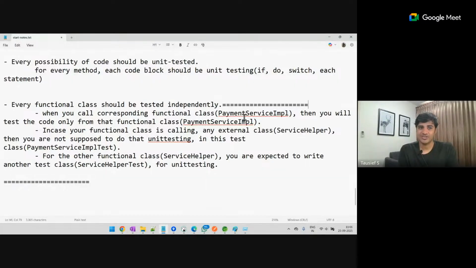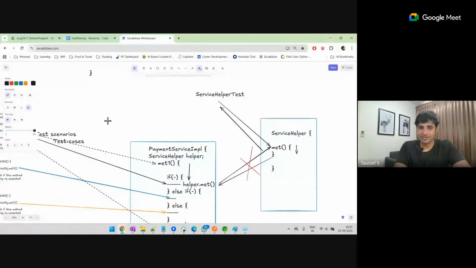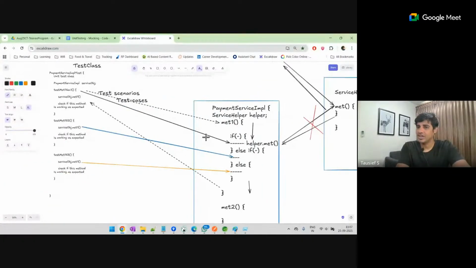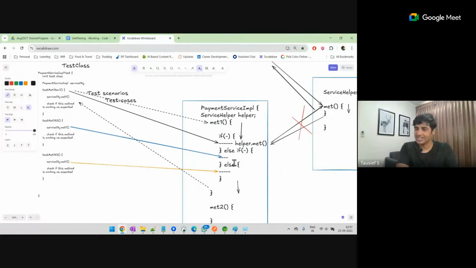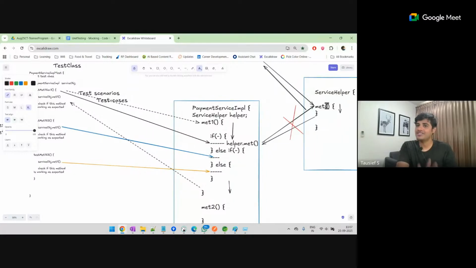Okay. So very interesting, two concepts. Every possibility of the code should be tested. Means every condition, every block of code has to be verified. Second possibility, when you are writing the unit testing for this functional class, you only verify the code which is written here. If you're calling somebody else, no, you're not supposed to verify that.